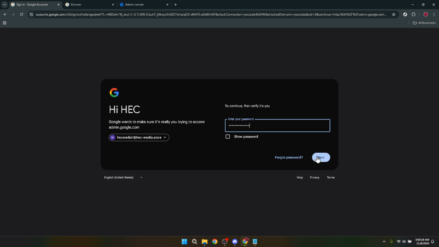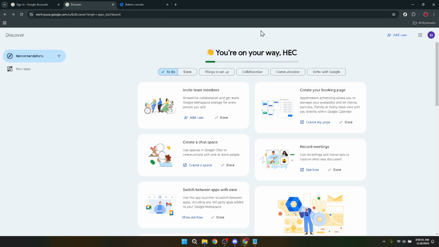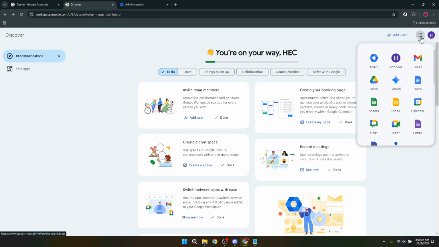Once you have successfully logged in, look towards the top right corner of your screen. You'll see an icon made up of 9 squares, often referred to as the waffle icon. Clicking on this icon will reveal a drop-down menu with several Google app options. From the drop-down menu, locate and select the Admin Console. This will take you to the administrative backend of Google Workspace, where you can manage various aspects of your account.